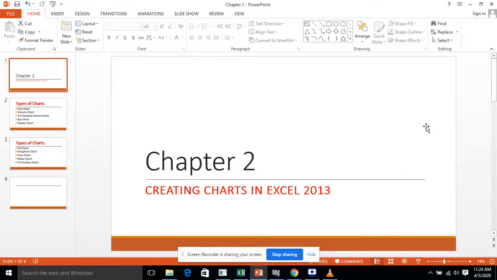Bismillahirrahmanirrahim. For class 7th computer science, we are going to demonstrate chapter number 2, creating charts in MS Excel. First of all, we must understand what is basically meant by a chart.